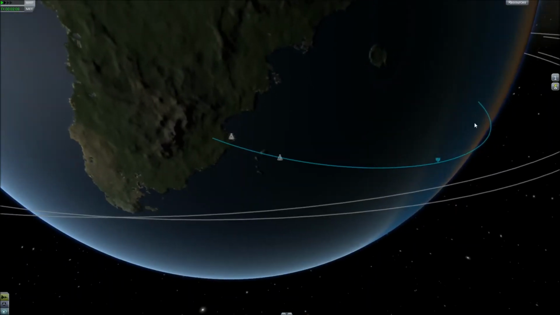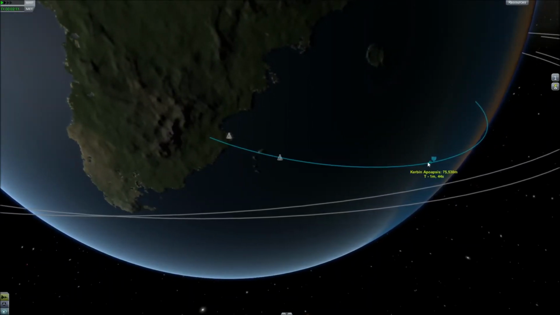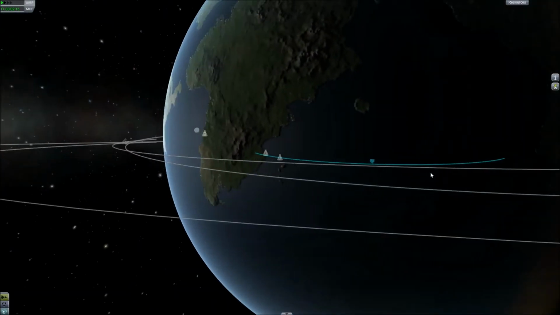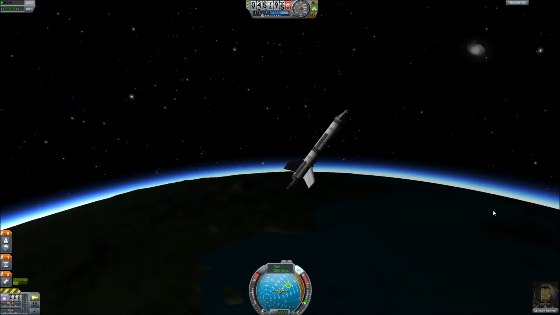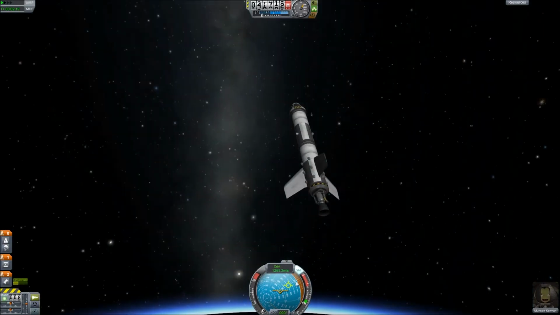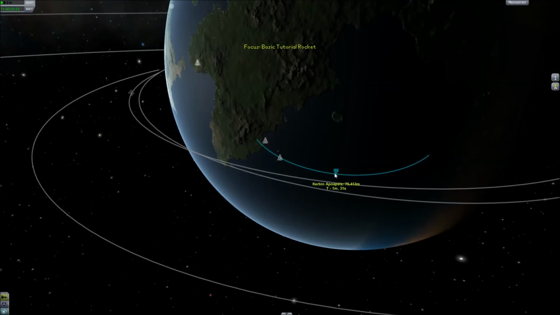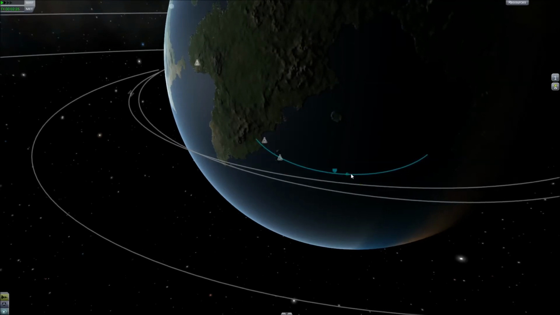But this is basically your flight plan. This is where you're going to end up. If you didn't do anything now, this is where you'd end up. At the minute, it'll be in the middle of the ocean. So what we want to do, now that we've got enough momentum and the right heading, is end up 75 kilometers above Kerbal.